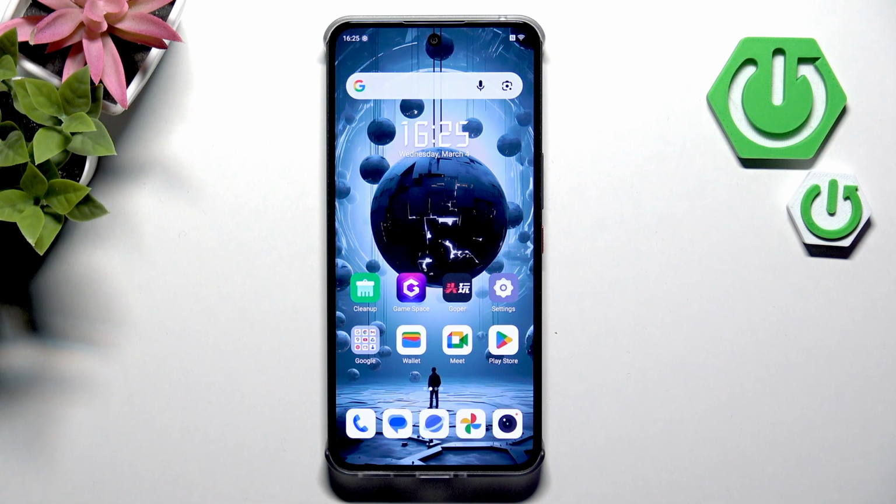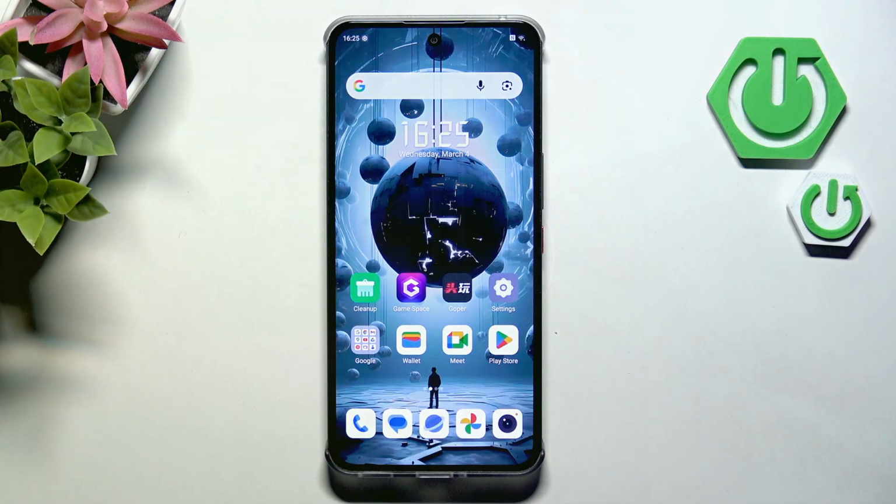Hi everyone, in front of me I've got Nubia Neo 3 GT, and let me share with you how to change the 3-button navigation into the gestures and the other way around.